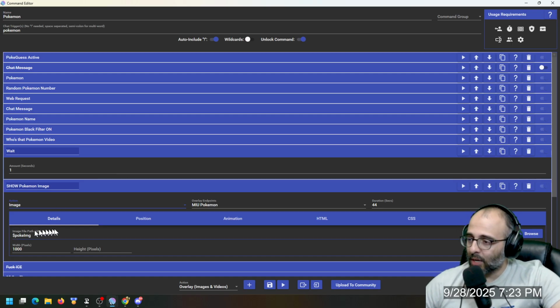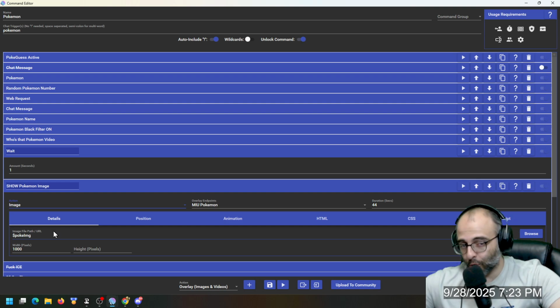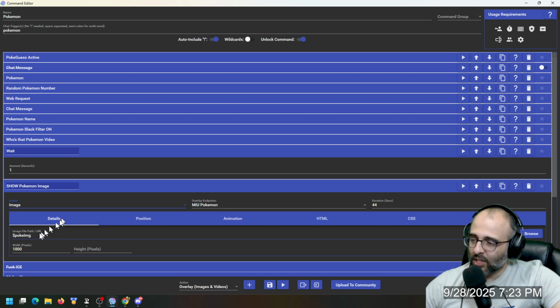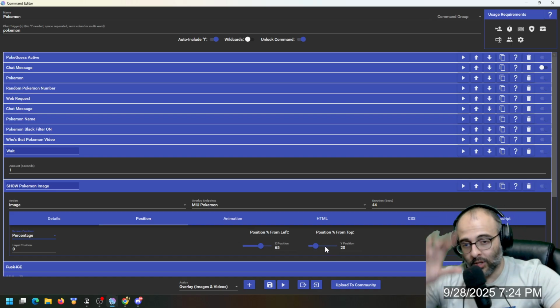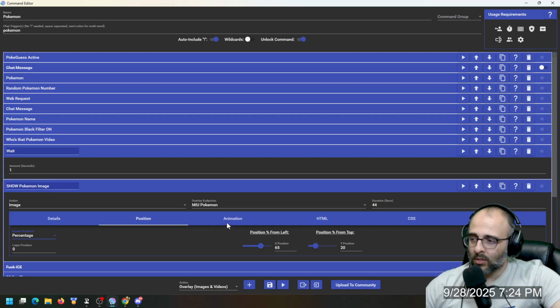For the image file path or URL, put the $pokeImg, which you got from the web request. Then I set the width to 1,000 pixels. My overlay is kind of messed up, so 500 might suffice for you. For the position, it's set to percentage for the type, 65 for the X position and 20 for the Y position. For me, that gets to be right on the Pokeball, but you may have to make some adjustments.